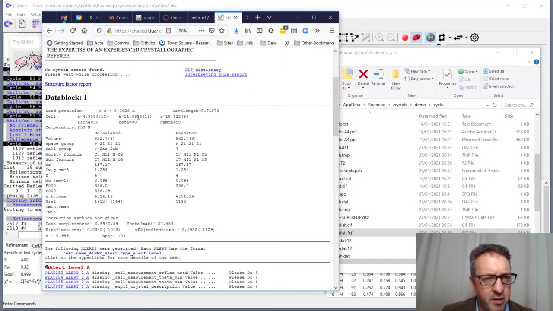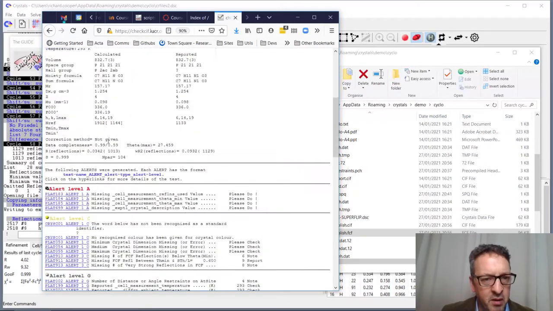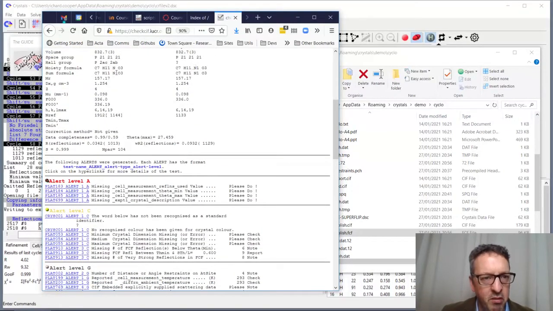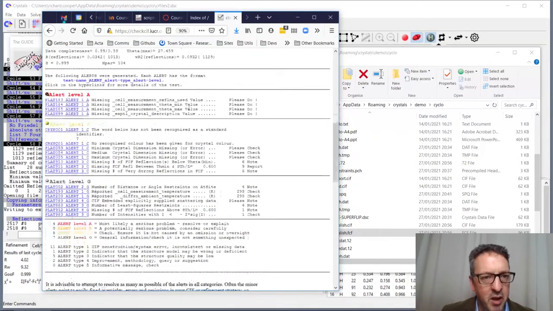So is this the structure we remember it being? P212121, C7H11NO3, and then below that kind of summary of the structure, it gives us some alerts. So it tells us we've missed the number of cell measurement reflections, and a description of our crystal, and these A alerts are usually the most serious, although here they're just things that are missed out of the CIF.